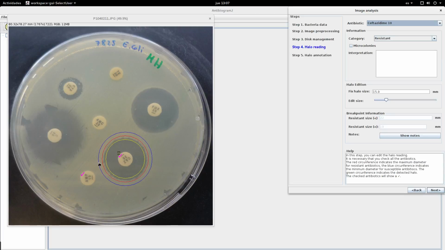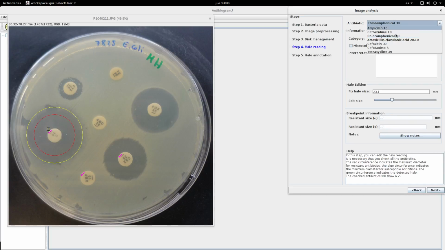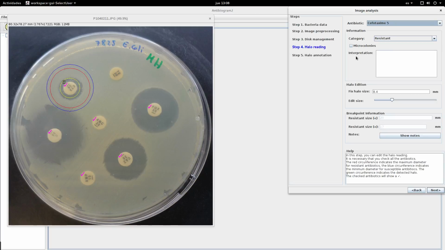So here you can see that there is a blue region that indicates the limit of the susceptibility. Okay, and well, you can change this value, you can increase the size and so on. So in this case it's resistant, in this case is susceptible, and so on, so you can try the different ones. In this we can set that there are microcolonies, and so on.